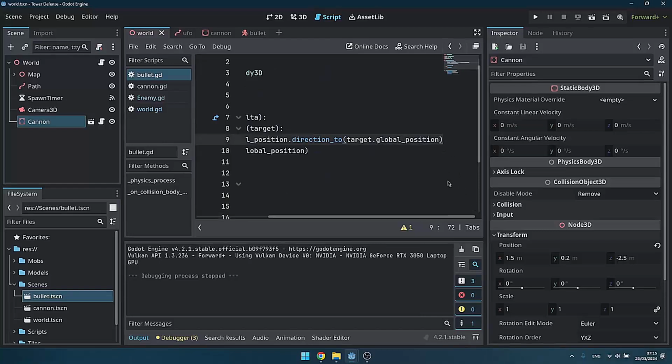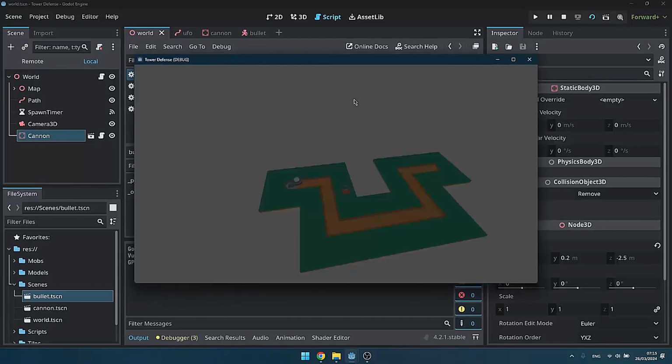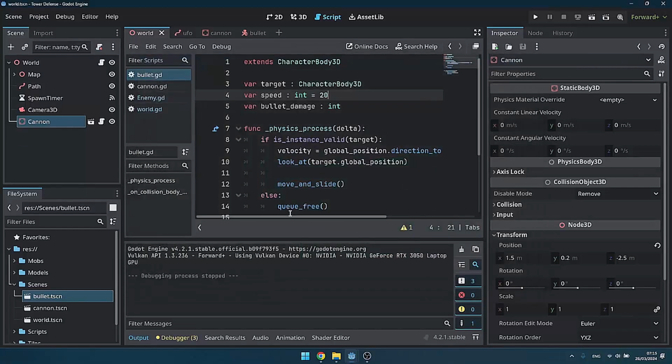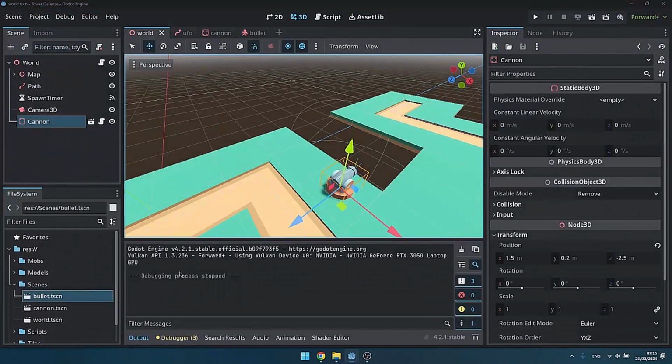Oh, I forgot to actually multiply it by speed. That was my fault right there. We can set this back to 20. And now the bullet should be flowing way faster. I don't even see the bullet for some reason. Let's see. Did I do something wrong? No, everything looks perfect here. So let's see. What is going on? Why is it not shooting anything?